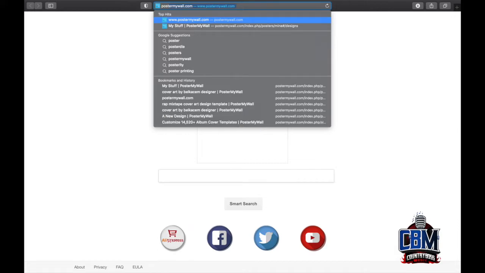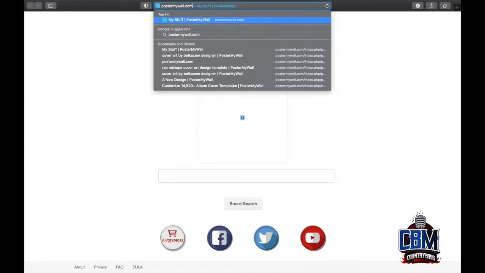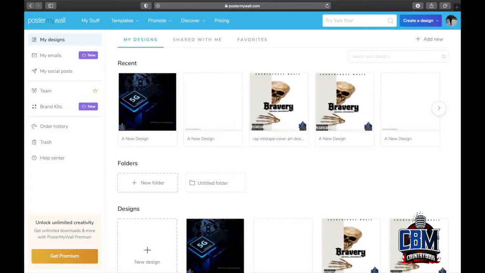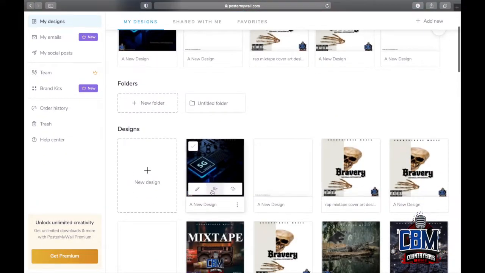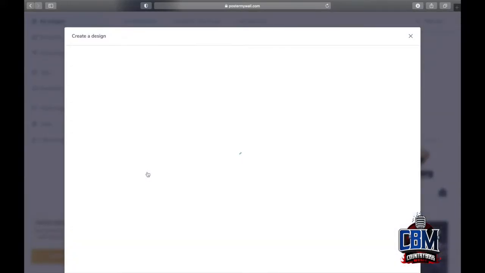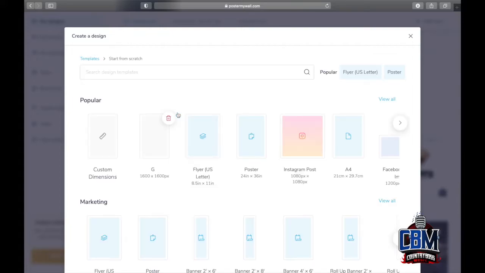When you type in Poster My Wall, it's gonna bring you to the website. You sign up with either your Facebook or your Google account. So you're going to Poster My Wall. You want to go New Design. New Design. And then you go Create from Scratch.